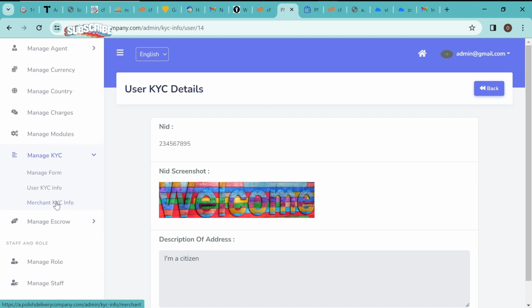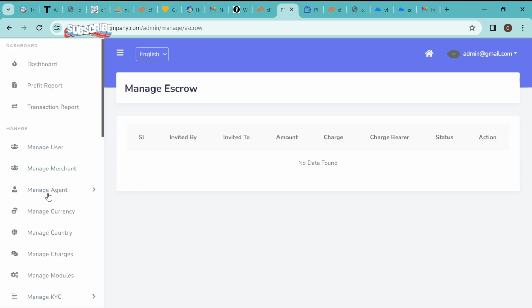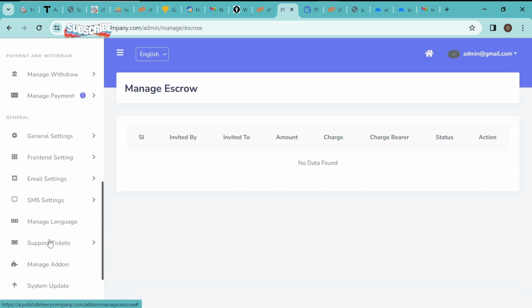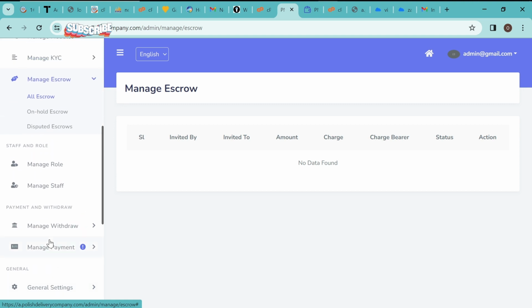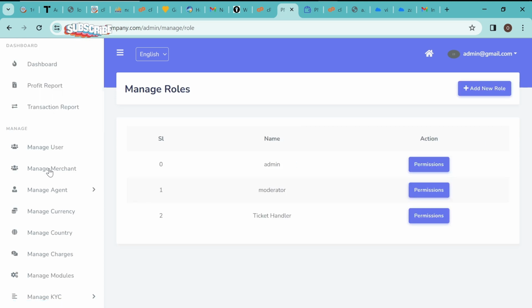Alright, so the next one we have is the merchant KYC info. We haven't done that. The next one, let's see all our escrow. Okay, so we don't have any escrow right now. So we also have the manage role. So once you create a staff, you can assign roles and permissions that staff will be able to do on your site.